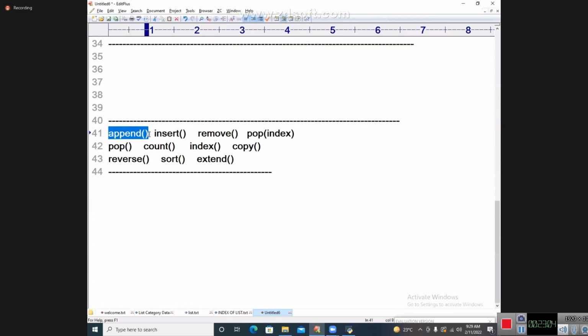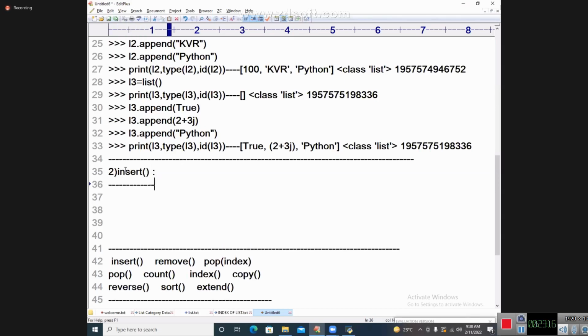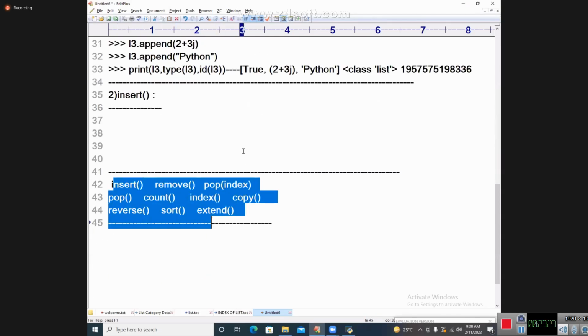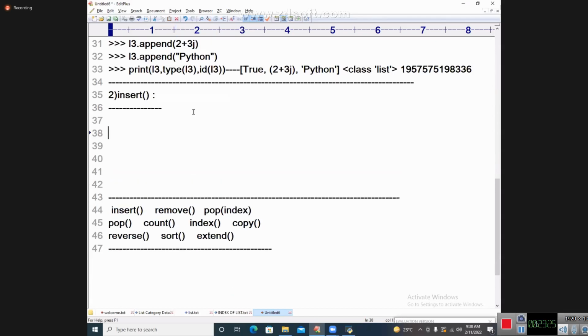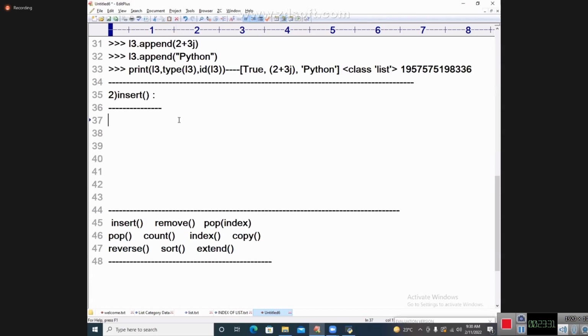Now the append function is over. Now I am going for the insert function. All the operations I will explain, so finally you never get a single doubt. First, listen to me. Later you can ask. After listening to my entire set of functions, whatever you ask, I will answer. Because if you get a doubt in the middle, I cannot explain the further functions. First, let me complete it.